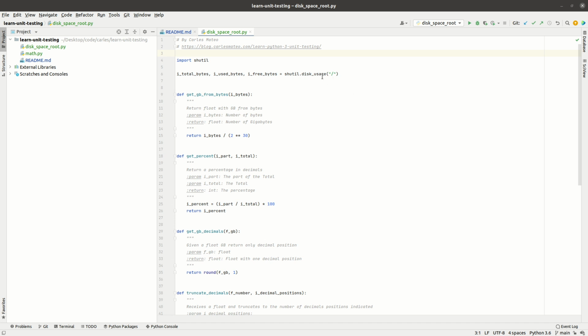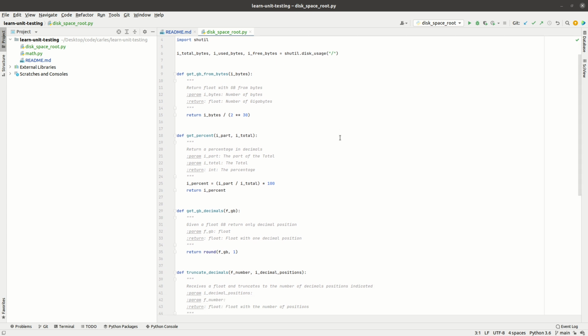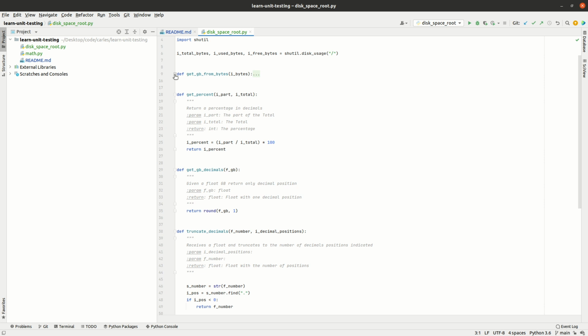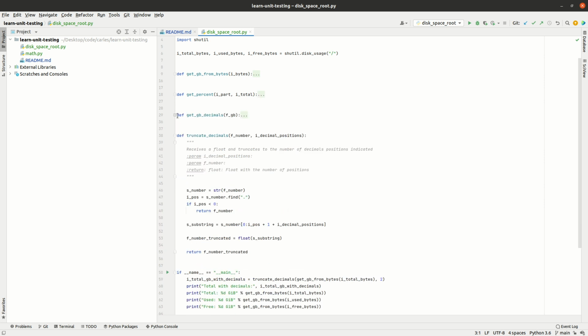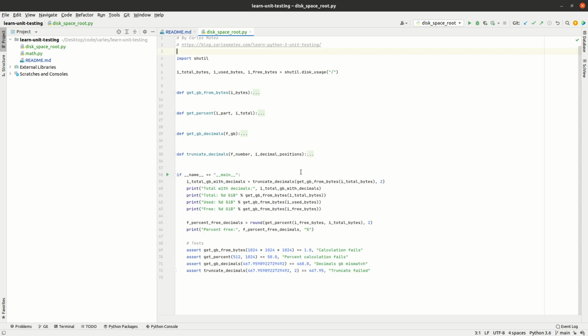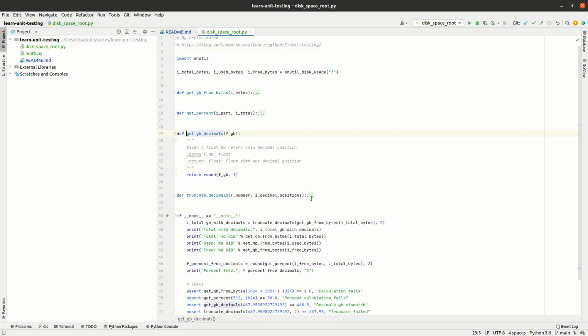Okay, so now I'm gonna clean a bit. So we have seen that we don't need this method anymore, sorry, get gigabytes decimals, as we are not rounding anymore. So I'm gonna remove this.